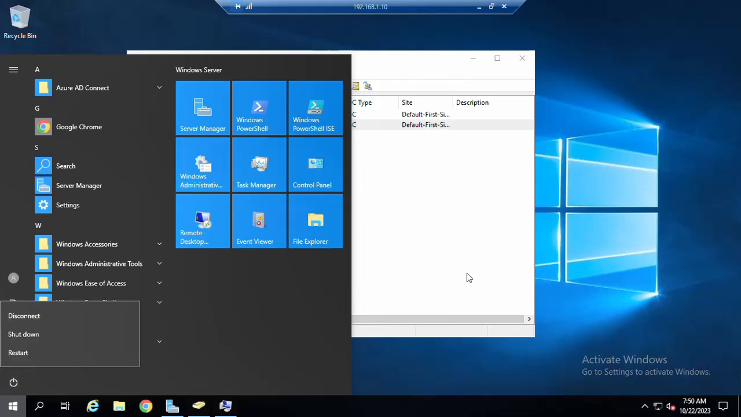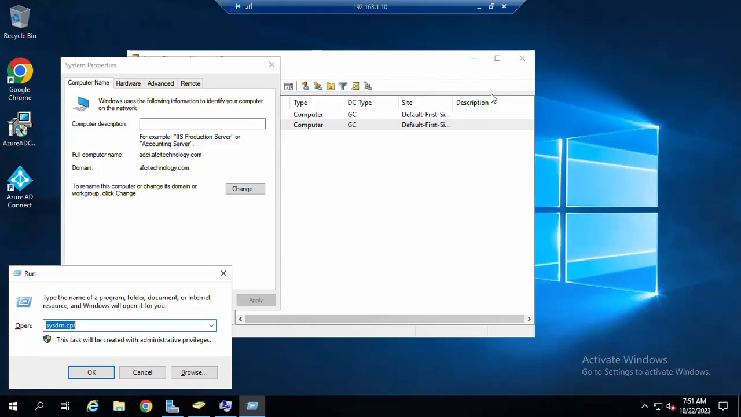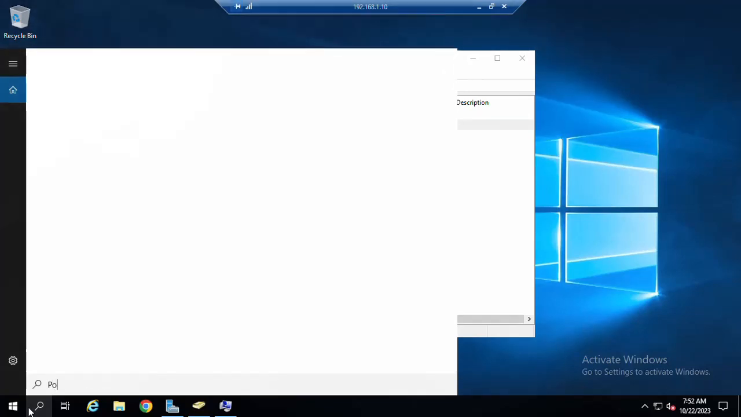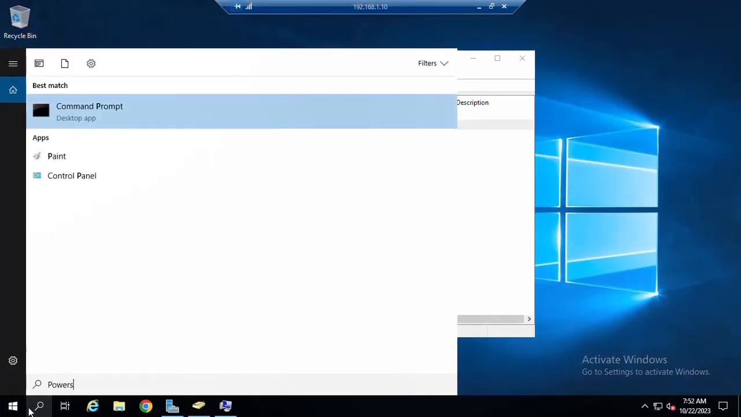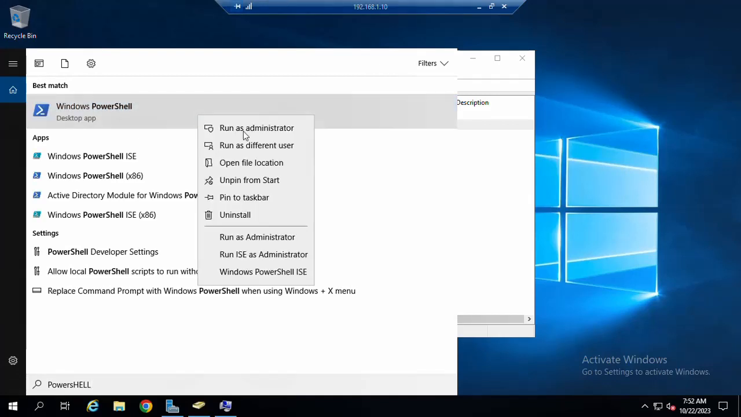Before shutting down the primary domain controller, I will show you that we have the same FSMO roles on the primary and secondary domain controllers. Open Command Prompt or PowerShell. I will open PowerShell, right-click and open it as administrator.